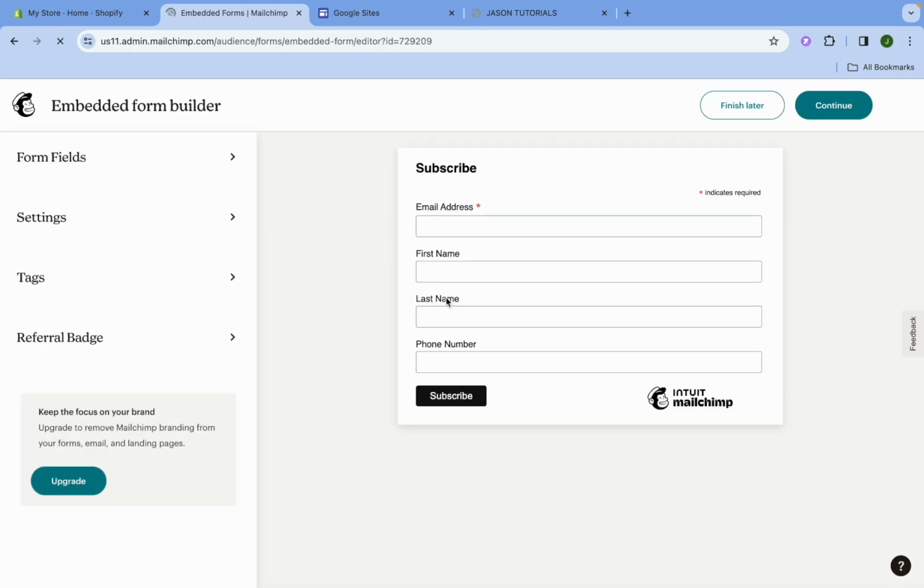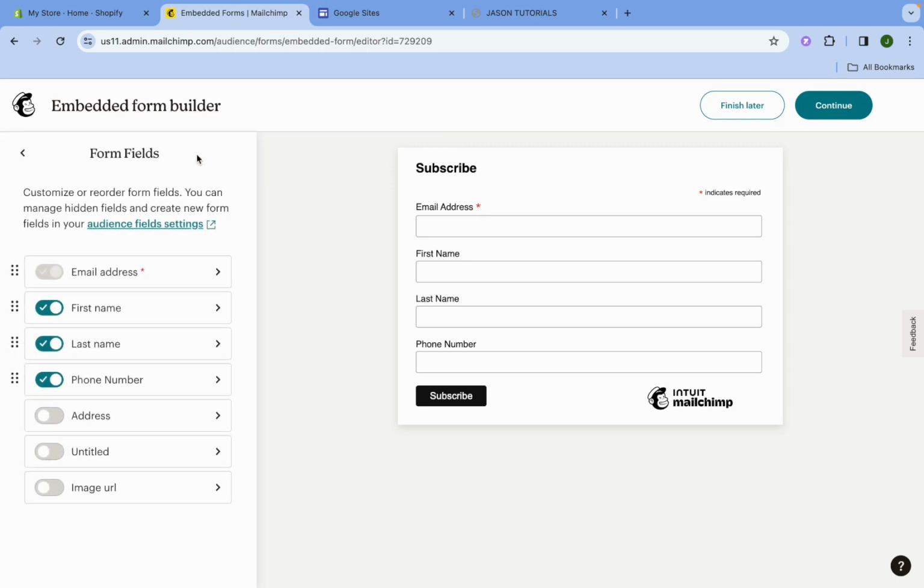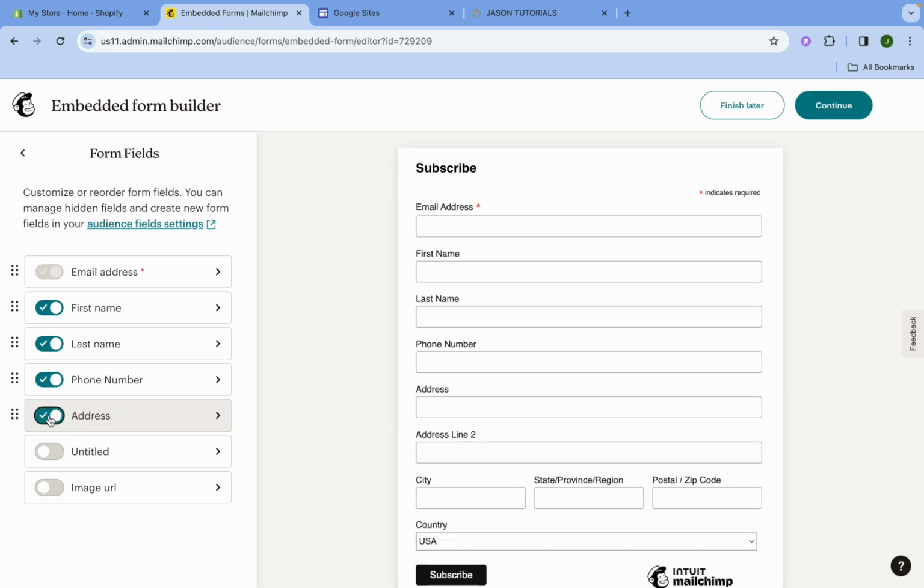After you have done that, you'll be redirected to this page. Now to edit it, you'll go over to the left-hand menu option and you're going to tap on Form Fields. And you can see the different fields at the moment that are currently added. If you would like to add more fields, for example, let's say you would like to require their address, you could simply toggle it on.